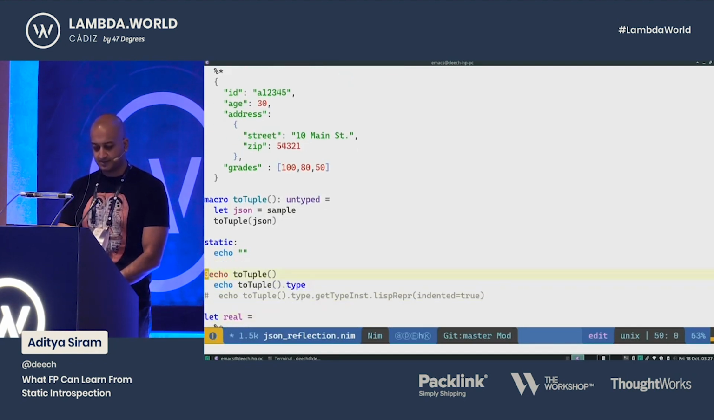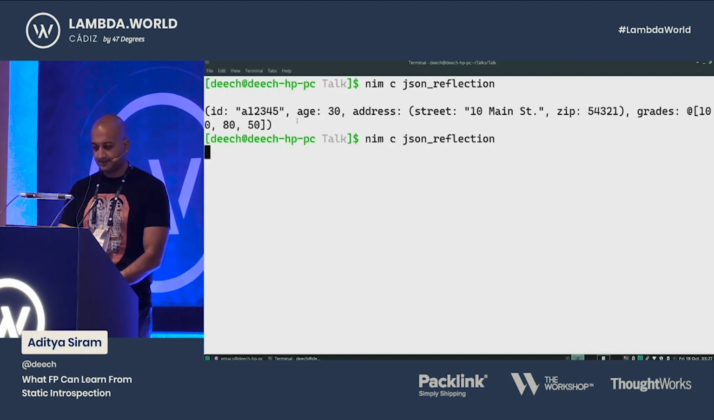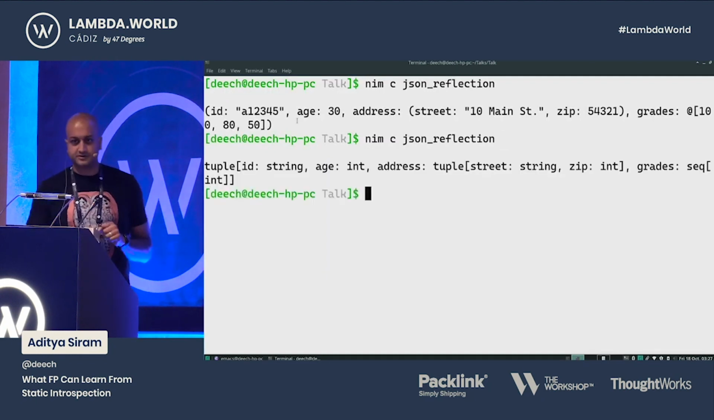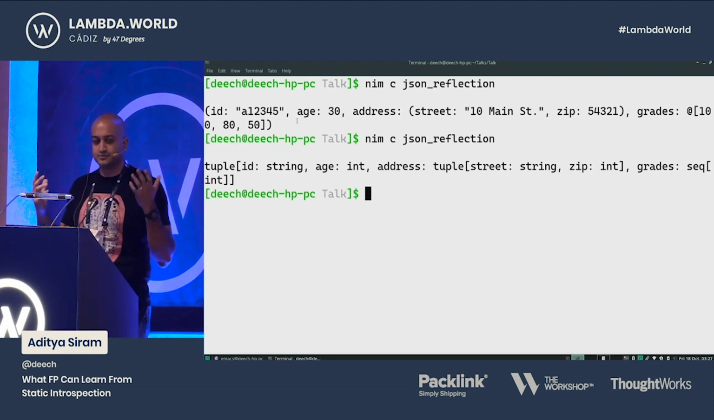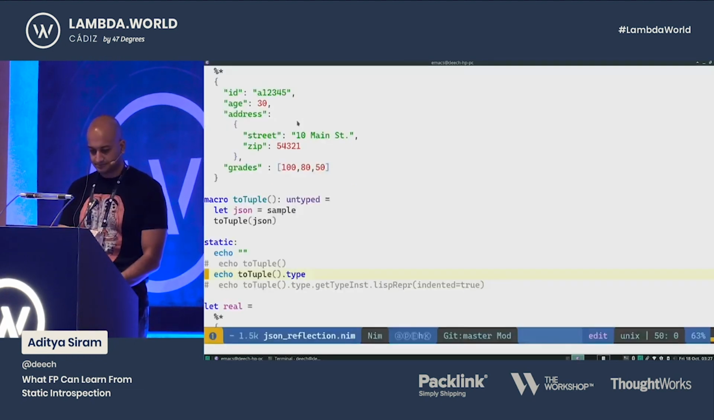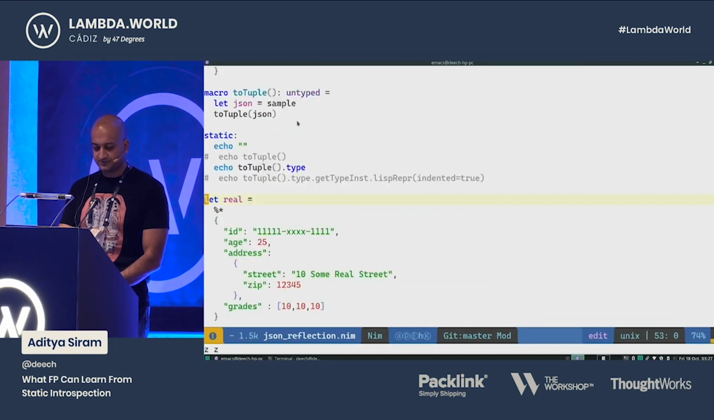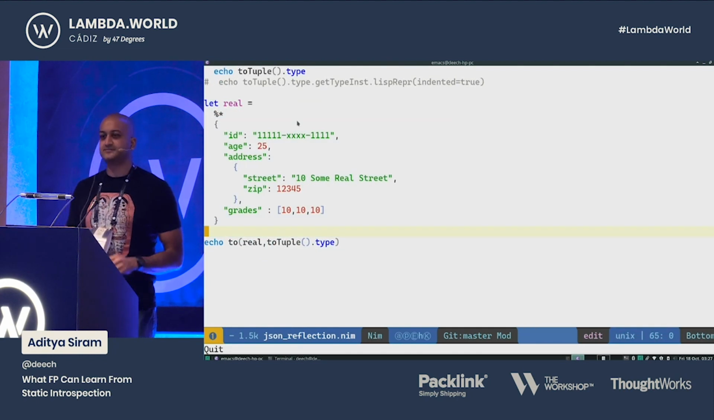Now that we have that, we can ask, what is the type of that thing? The Nim type checker at compile time will tell me that tuple has this type signature: a tuple with an ID of string, an age of int, and an address, which is another tuple, and a sequence of integers. And now I can use this for real work. Here I have some real JSON.